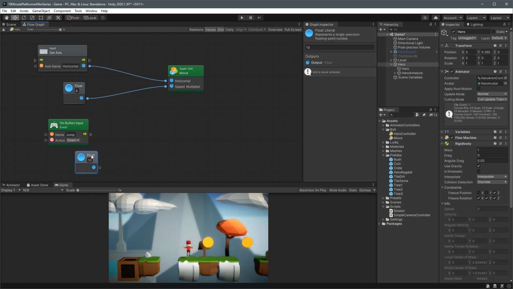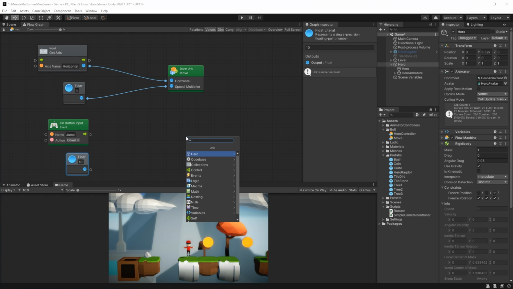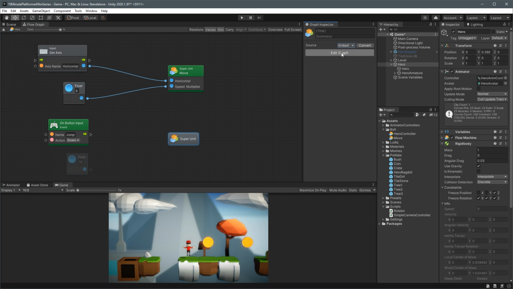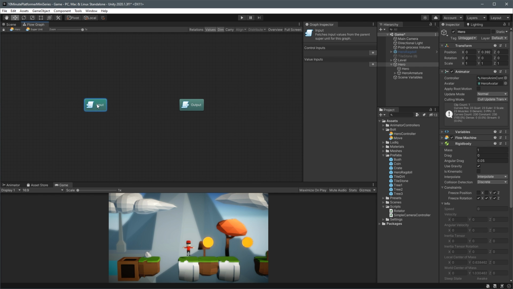And then the force that we're going to jump with is 10. We're going to set the velocity of 10 when we jump. This time I right click and I add a nesting unit instead, and we can create a super unit straight away, and then click on edit to go into edit that graph. You could also double click on it.